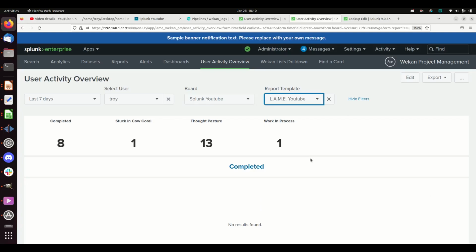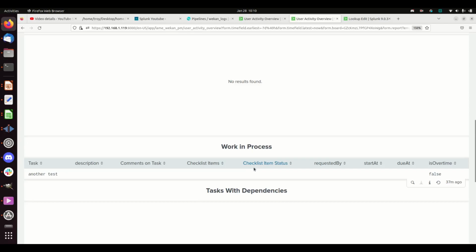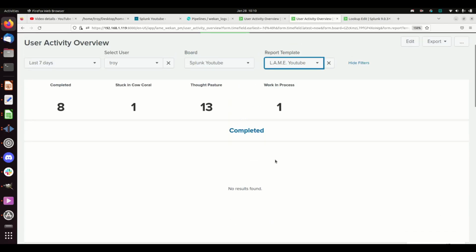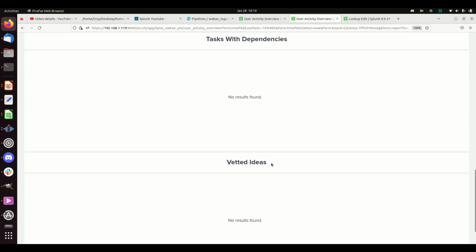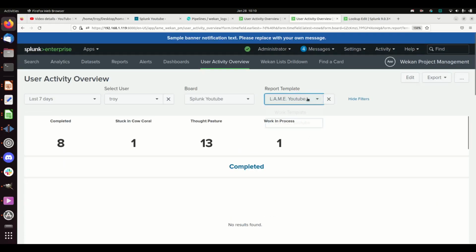What we come down to is my boards might have different lists, and I want the list to match what the board calls them. So I want it a little more dynamic on this dashboard. Just by flipping this, I change my templates, and that'll allow me to match the different boards I have in Splunk and WeKan. So just by flipping that, now my categories change.